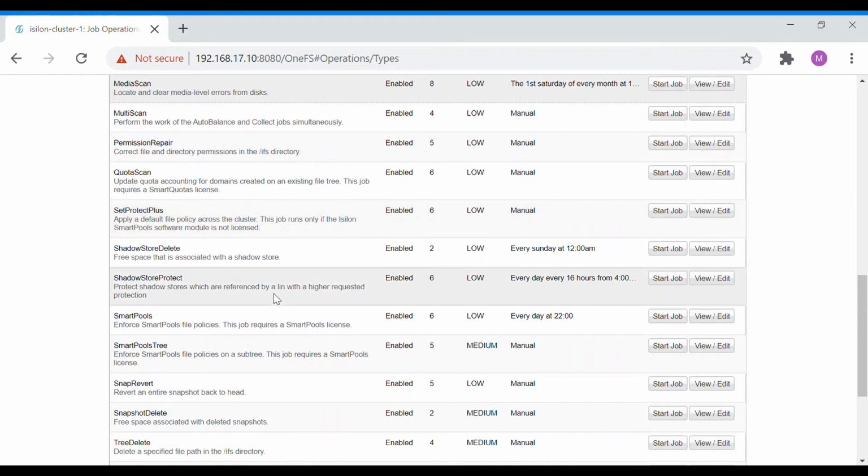Coming down, we have the permission repair. This permission repair job is used to repair any kind of permission, or copy permissions from one directory to another directory. Let's say you have a folder with some set of permissions, and the user comes to you and asks you to exactly clone the same permission from that directory to another. Instead of executing the command and copying the permission manually, you can run this job to get that done.